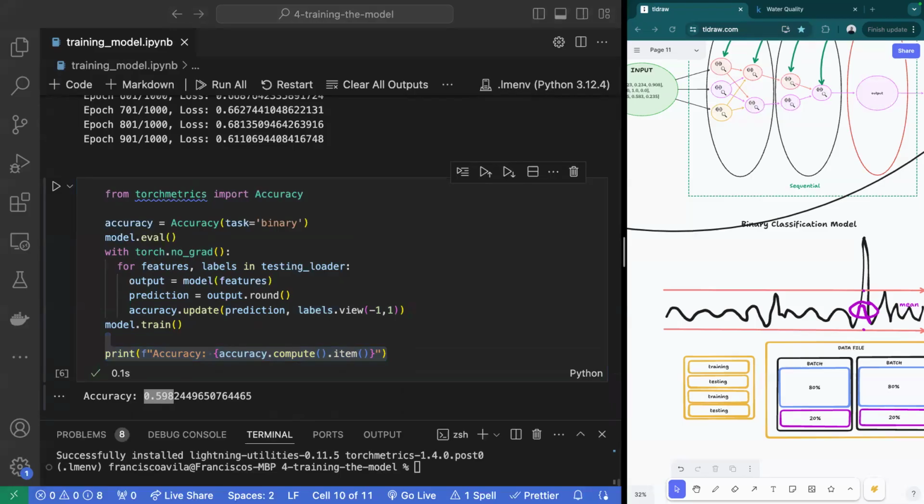I see a question from Erjan. Yes, so how many training epochs would be considered overtraining or overfitting?